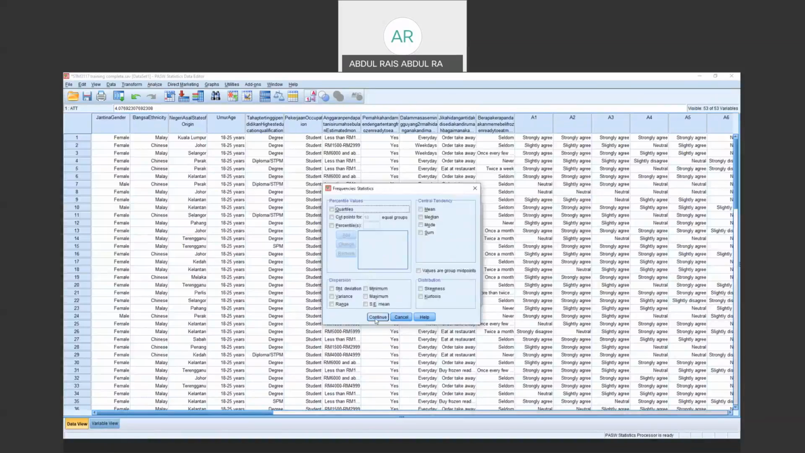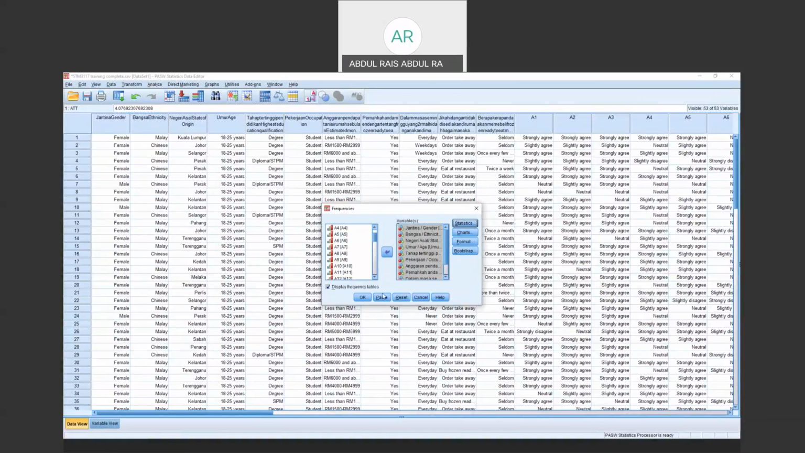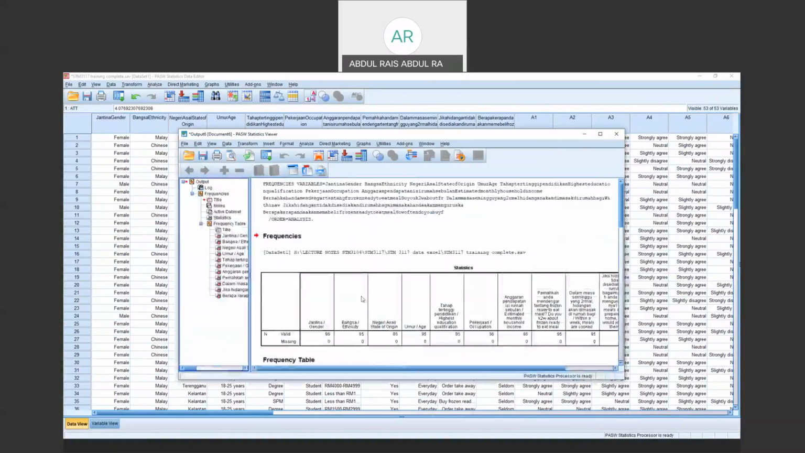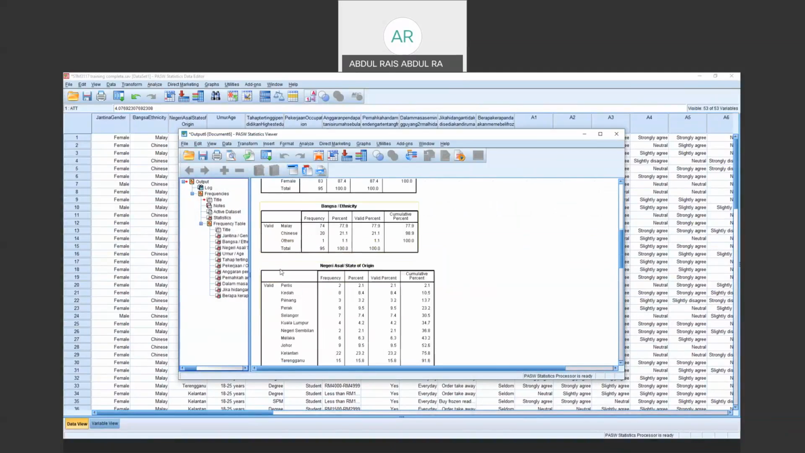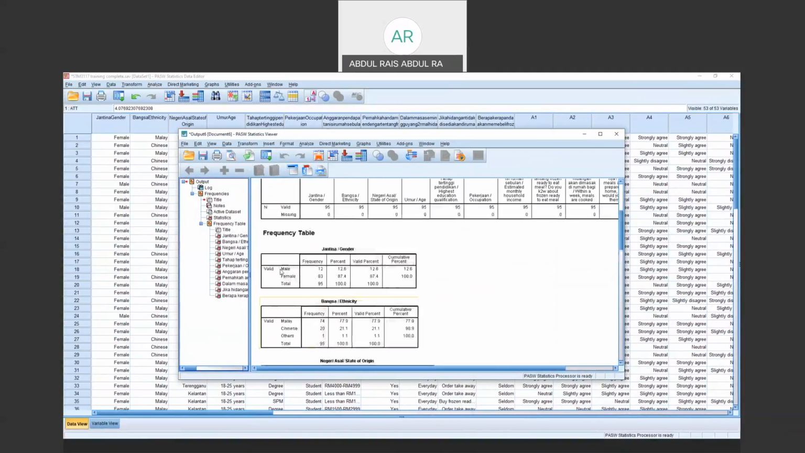We don't need to see all this yet. Click OK, and SPSS will display a summary of the frequencies and percentages of all the demographic information, from gender all the way to the frequency of buying frozen ready-to-eat foods. See here. You may be wondering, how am I going to compile all this information in a table and how am I going to report this?